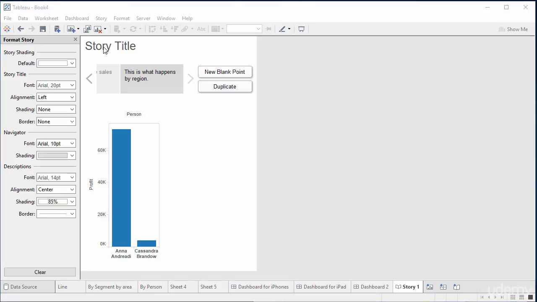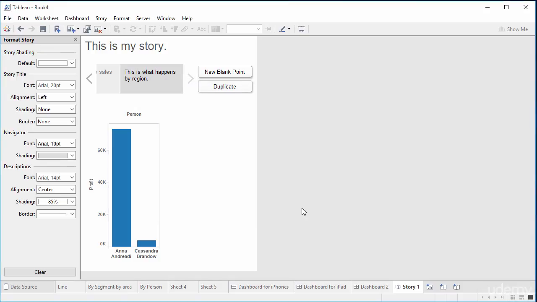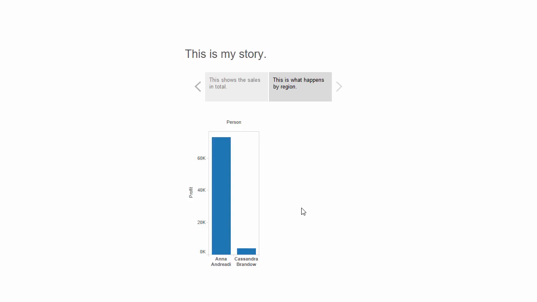And by the way, it may not be immediately obvious, but if you do want to edit this story title, you can either right click it, or you can double click it and you get to the edit title. So this is my story. Then press F7, gets into the presentation.